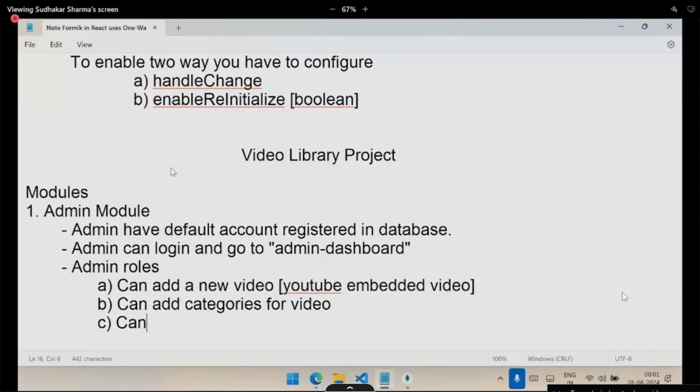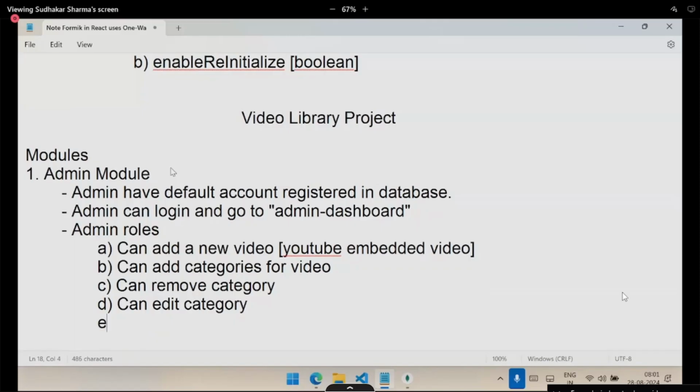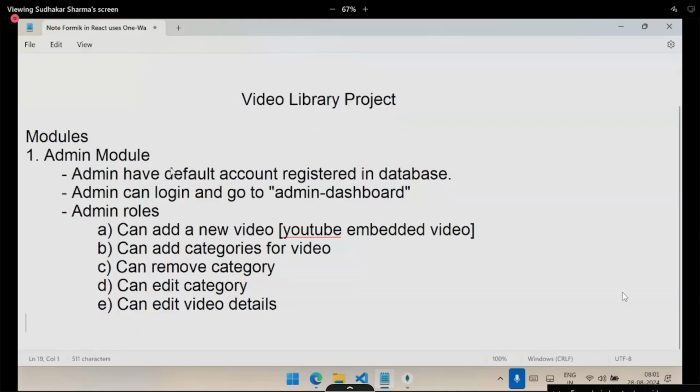So can remove category and can edit category. Another admin role is he can edit video details and remove video.